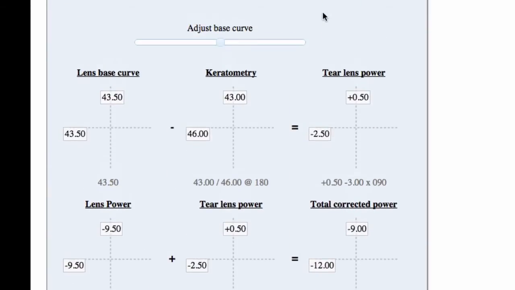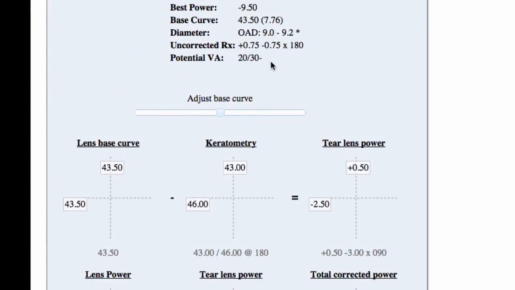And from there, it gives you a potential vision assessment and a sense of what the vision could be. I also didn't want to just dictate the base curve, so it does a calculation, and in this case, it went a little steeper than the flat K. But if you have a philosophy where you like to do it differently, you can adjust the base curve.